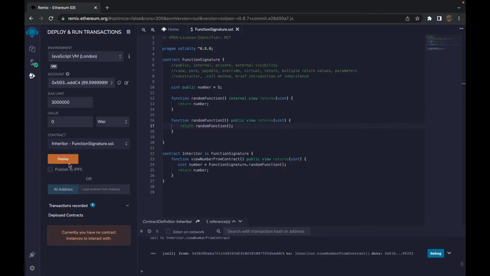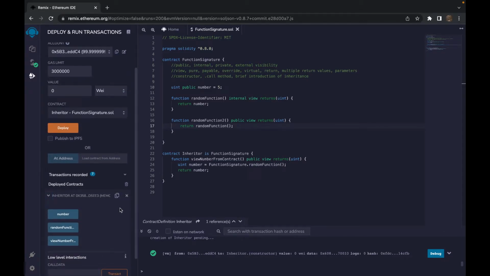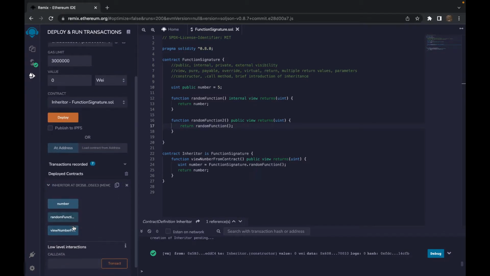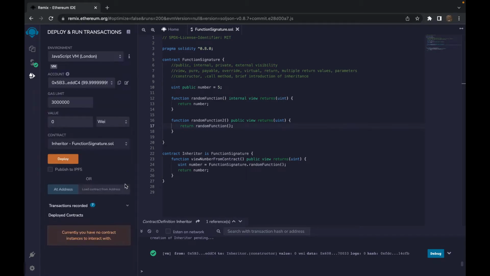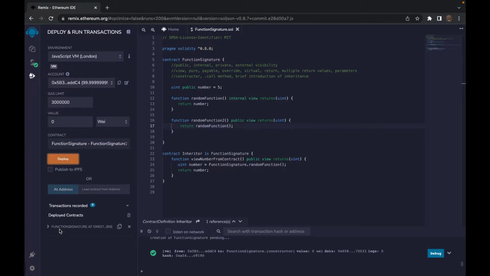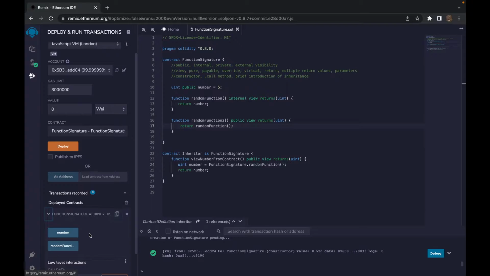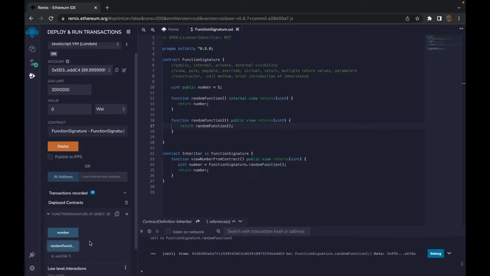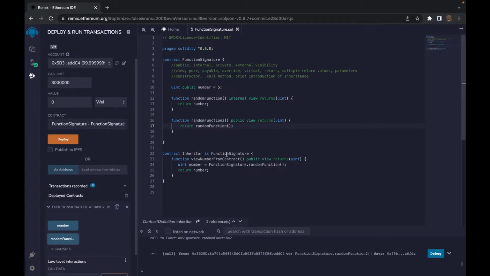So yeah, we'll deploy it again. Let's see. Oh, my bad. I did the wrong contract. So function signature, deploy, boom. Random function 2, boom. Return 5.